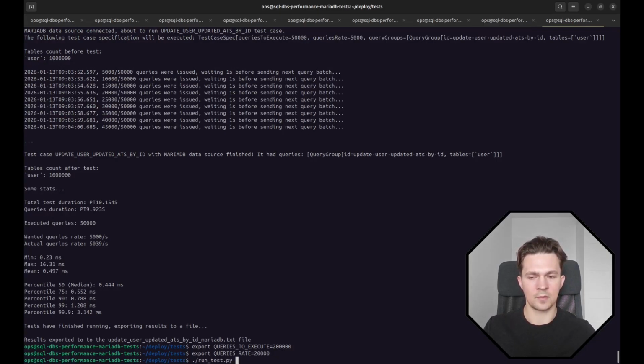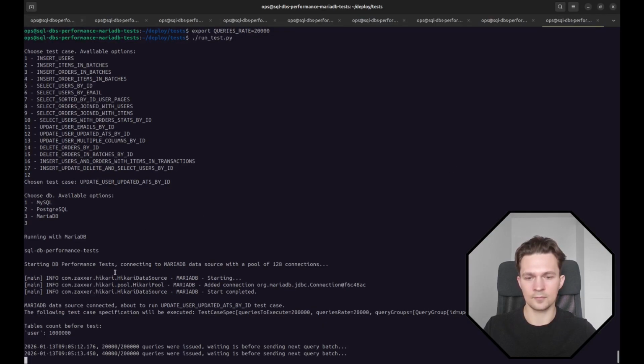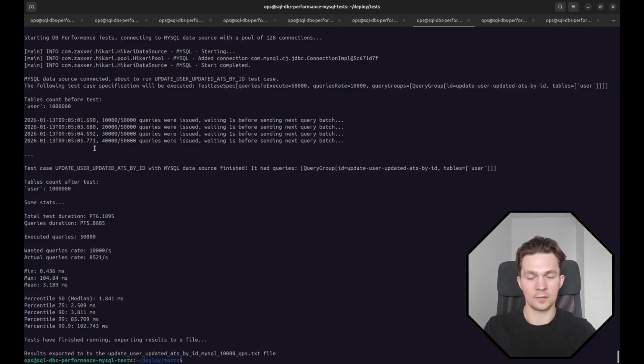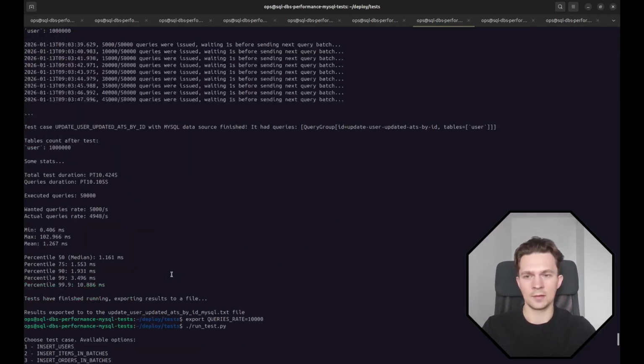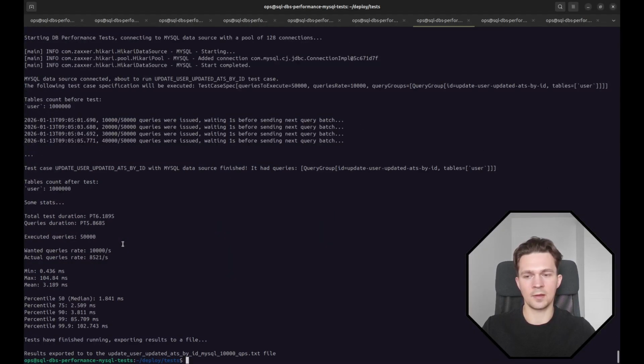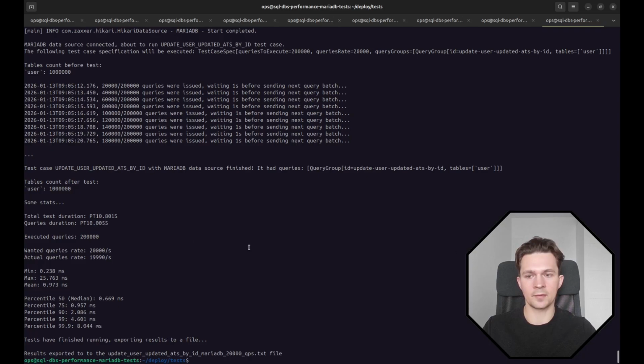Postgres and MariaDB. Yeah, so slightly better for MySQL than the previous case. It was almost 8,000. Here we have 8,000 and a half. Yeah, Postgres almost 20,000. Same for MariaDB.